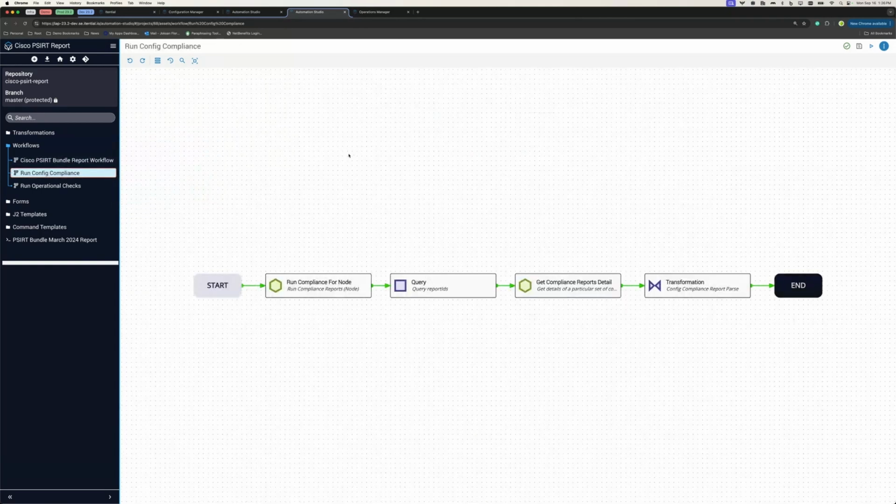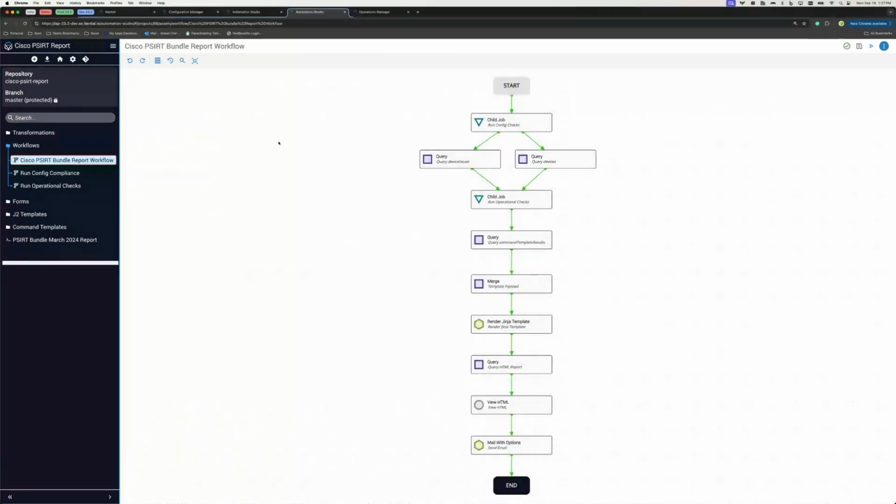It's a fairly simple workflow. It runs config compliance for the node, gets the report ID, takes the report out, and then does some parsing on the data. We want to parse the data out in a format that our report can accept, but also so that I can do it for all the PSIRT reports that we want to run later in the future. This is very commoditized, and that's why we build it with modularity like that, so that we can reuse these automations later.